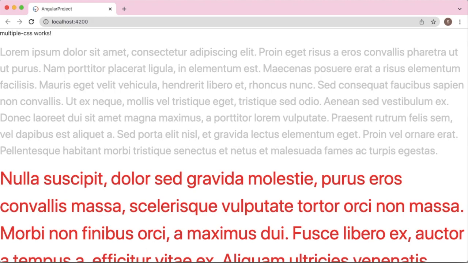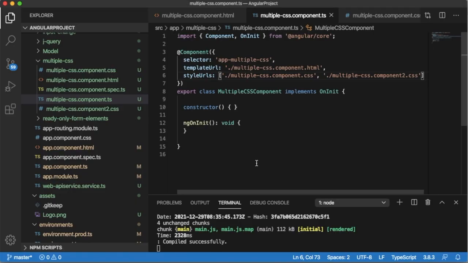This is a simple trick which can be used when there are a lot of styles which we need to apply for only a single HTML template. At that time, this trick will be very useful.